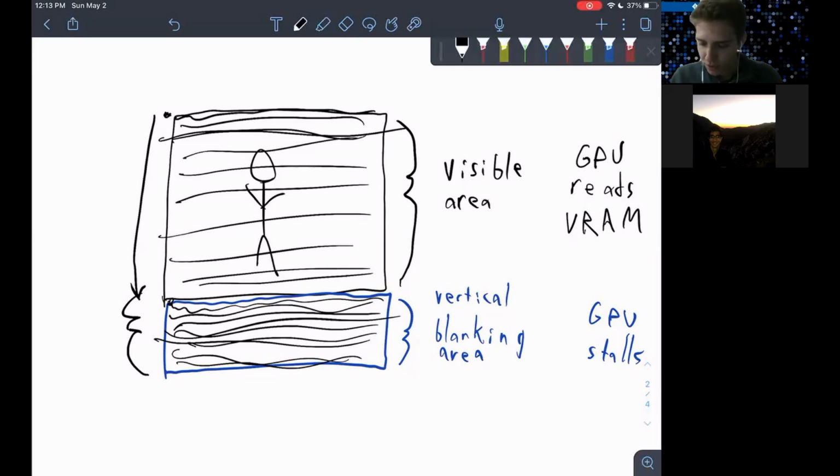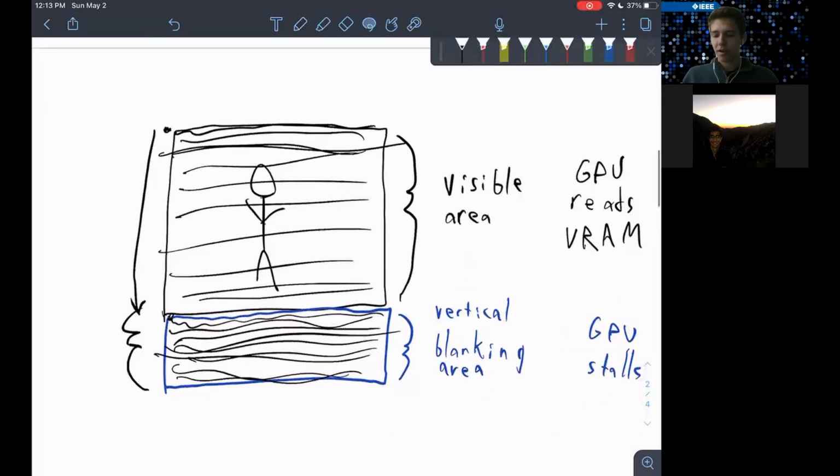So in this area, which we call the visible area, the GPU is reading the VRAM. And in this area, the GPU does not read the VRAM anymore, and now the CPU has access to the VRAM. Can anyone think of why we need to separate out the GPU and the CPU? Why can't they both talk to the VRAM at the same time? There are a few reasons for this. Can anyone put in the chat, or unmute and give me a reason why we don't want them both accessing the VRAM at the same time?